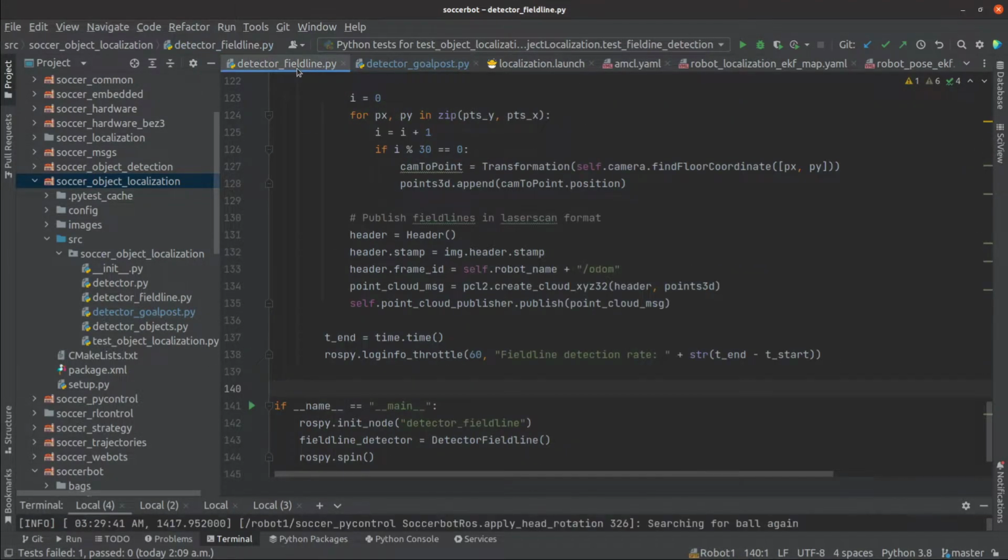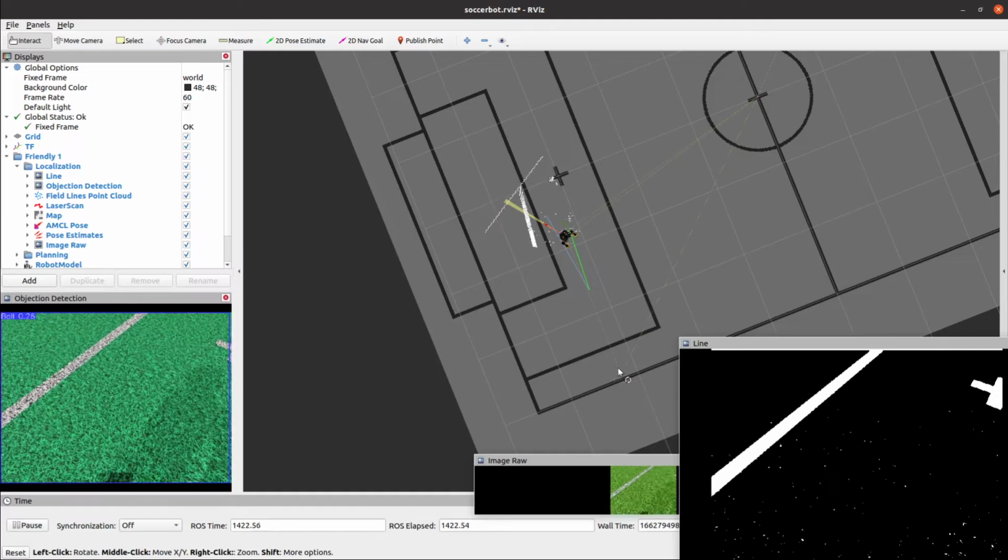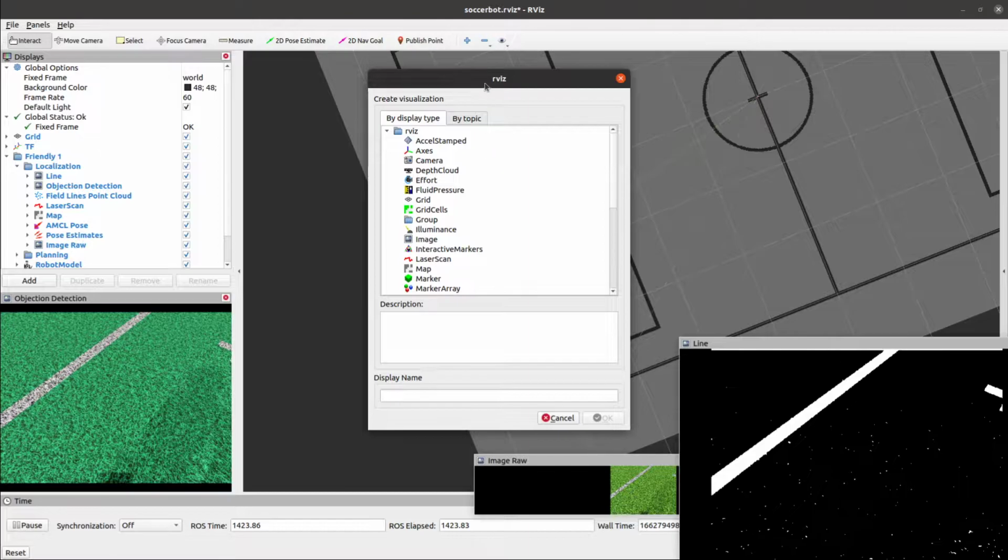Quickly, the detector goalpost is the exact same, more or less using the same algorithm, though it is on a slightly older version.